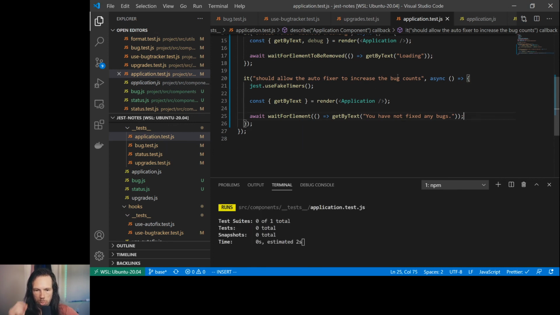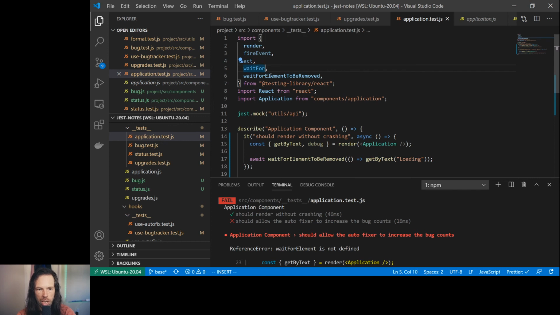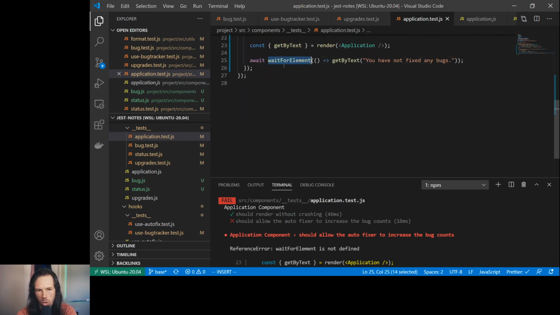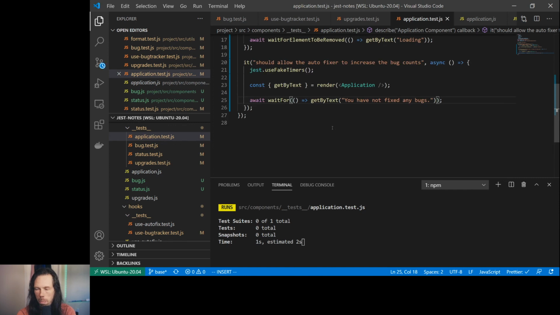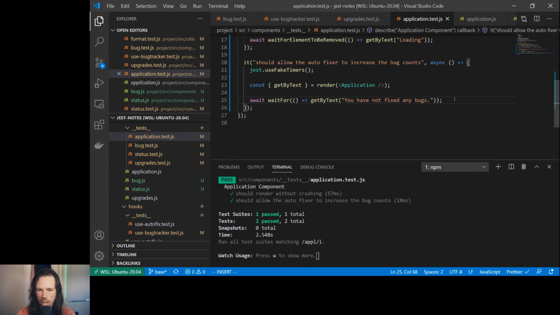Okay, so let's keep this going. We'll run and we'll wait and see if this shows up. Wait for element is not defined. Oh, right. I'm on the latest version though, because I installed this 3-4 days ago. So I'm going to use wait for, but in your version, it's still called wait for element. And this passes. Okay. So that means that after here, we must have the ability to start to add bugs.